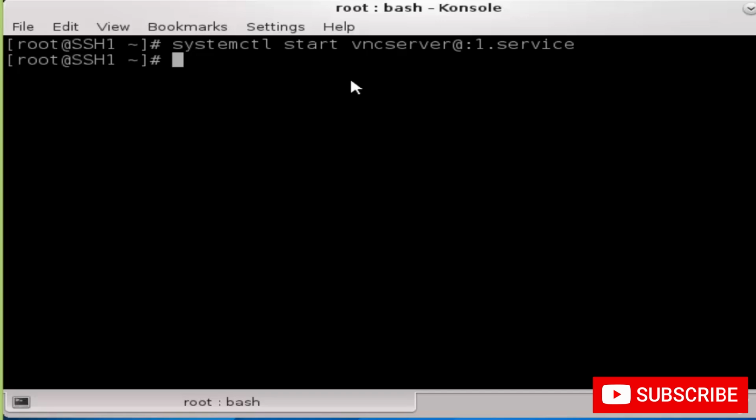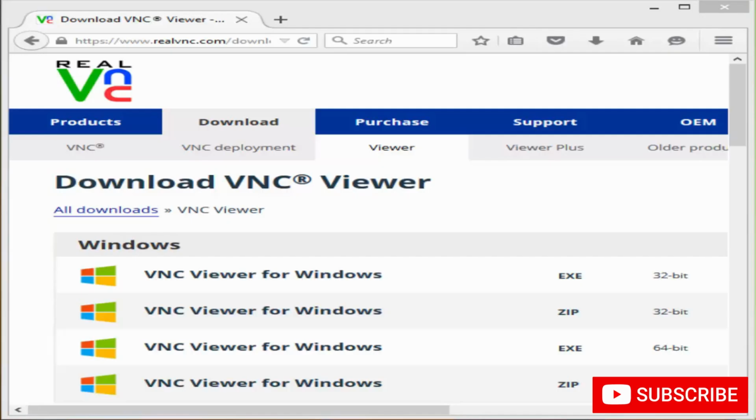Check the next lesson to see how we can share our Linux desktop from Windows using VNC client. Hello to a new lesson. We will learn how to install VNC viewer on Windows operating system, and we will see how we can connect to a remote machine using VNC viewer.